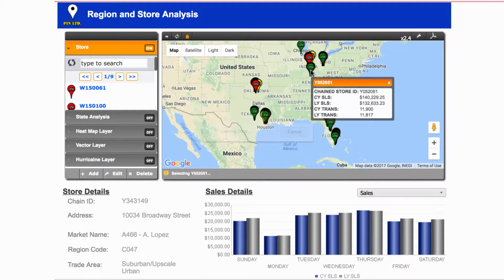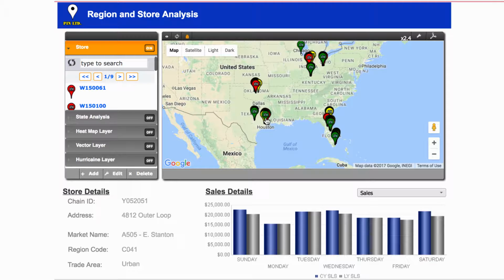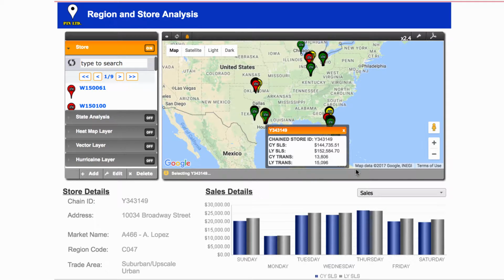When you select a pin, you'll see that you get an information window with all the information pertinent to that location. In this case, we have a store with current year sales, last year sales, current year transactions, and last year transactions. And every time you click on a point, it updates the graph at the bottom through MicroStrategy.